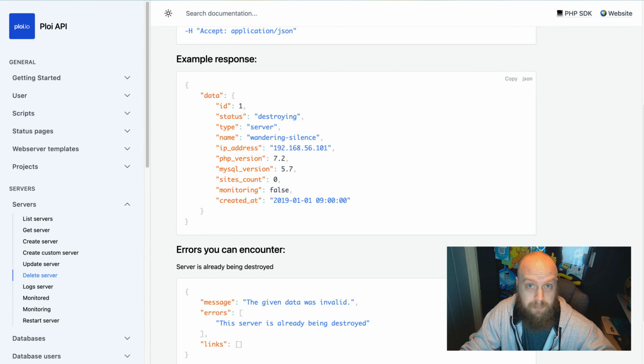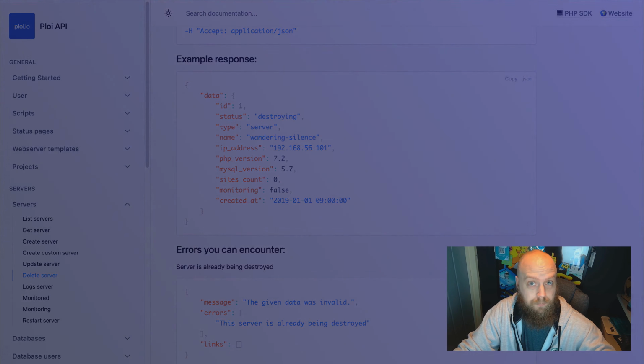The response that comes back is quite nice. It gives you that server that you just requested to delete back, but you can see that the status has changed. It changes the status to destroying because it's not destroyed straight away. It's nice that it's got an error block right at the bottom of the documentation there, because it's an error that you might encounter. For example, the server is already being destroyed, so you can't re-request the server to be destroyed if you've already requested it.